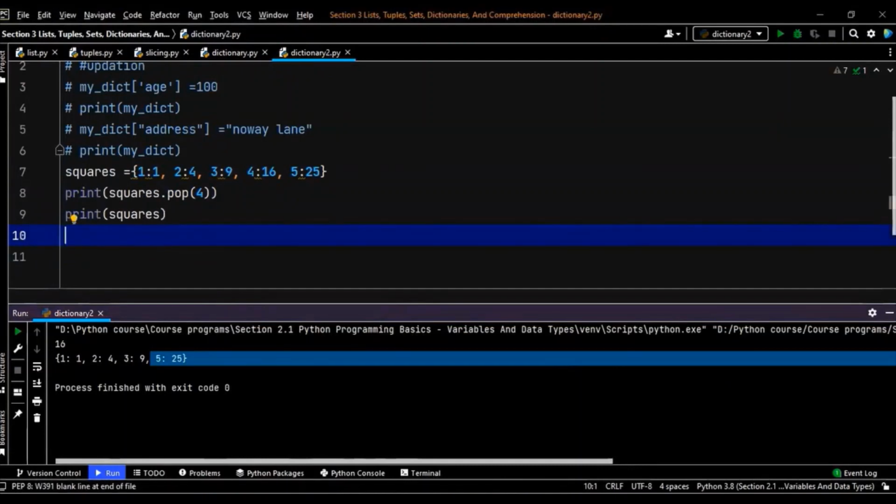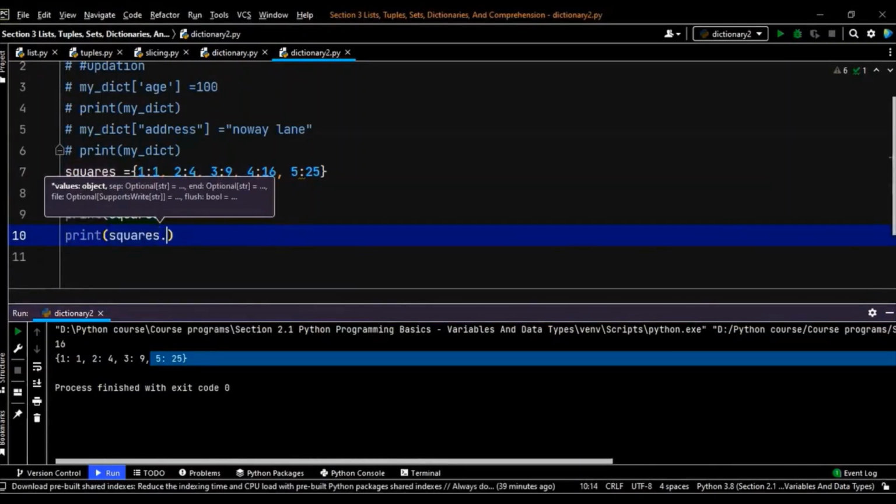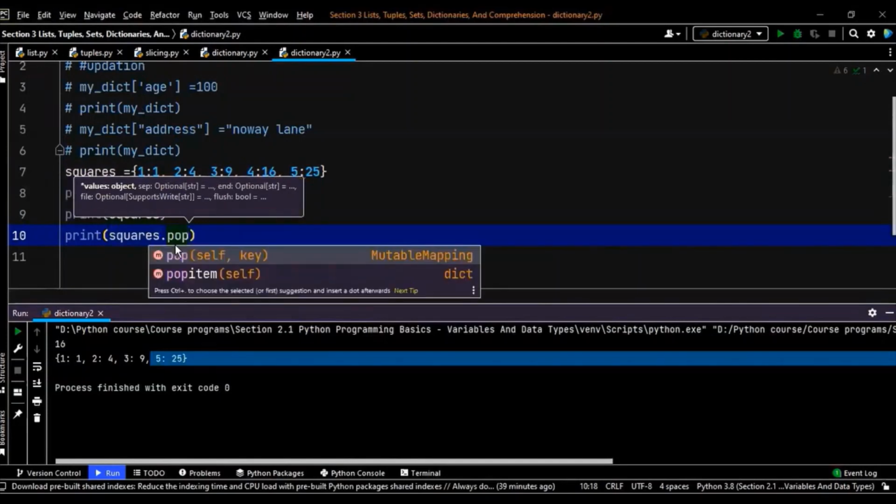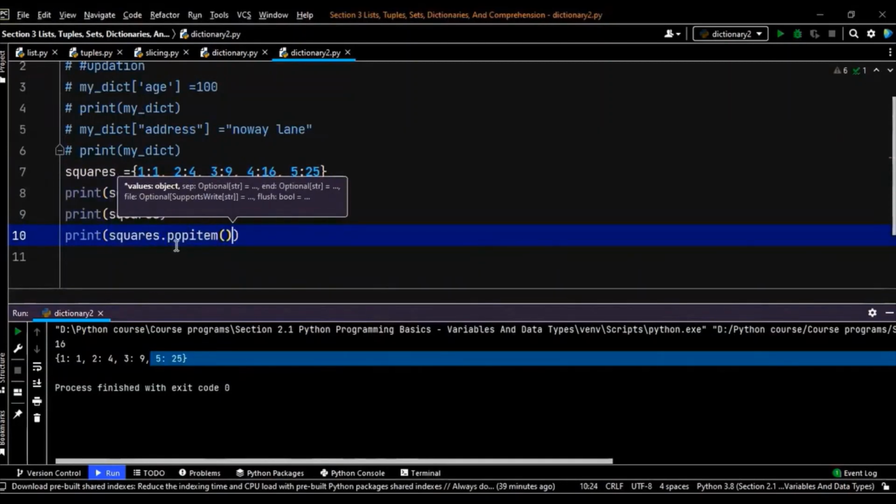Now, there was one more function which I told you before, and it was known as popitem. Popitem, I-T-E-M, item. So what I'll do, I'll quickly try using that as well. See, popitem is already here. Let me just write down 5, 25. This is what we want to remove. Let's see what it does.